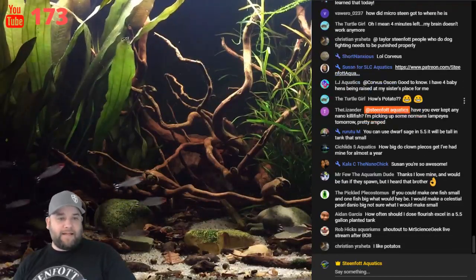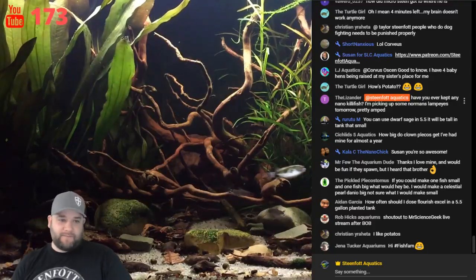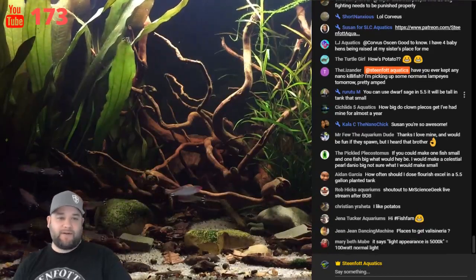How big do clown plecos get? I've had mine for almost a year. They don't get big at all. Like 4 inches, maybe 5 inches most. A really good smaller pleco.